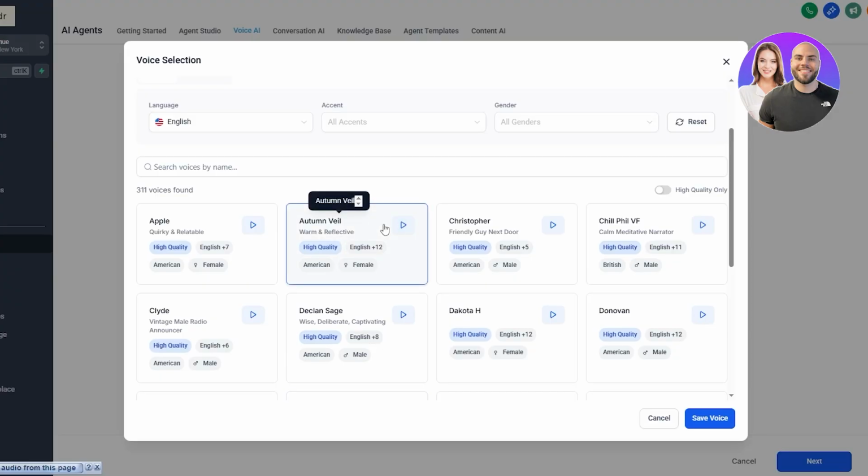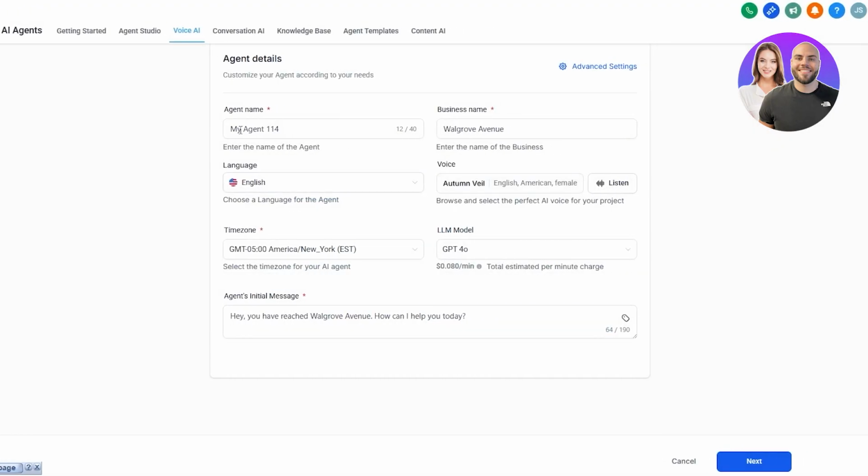I actually like Autumn. Yeah, we're going to keep this one. We're going to select this one and click on save voice. And now we've got it. I'll even name it Autumn since that's the name. There we go.